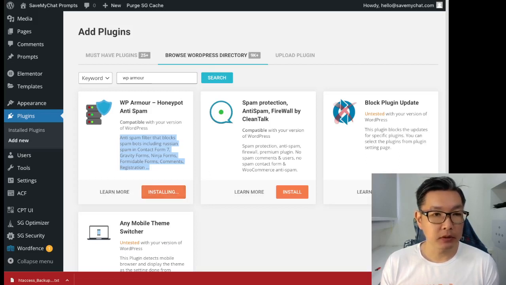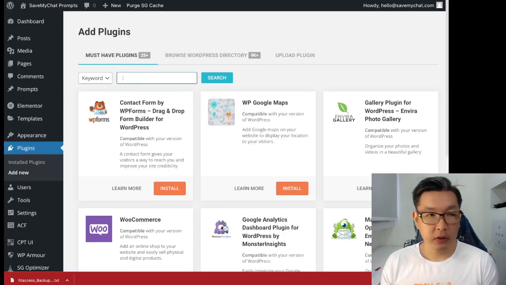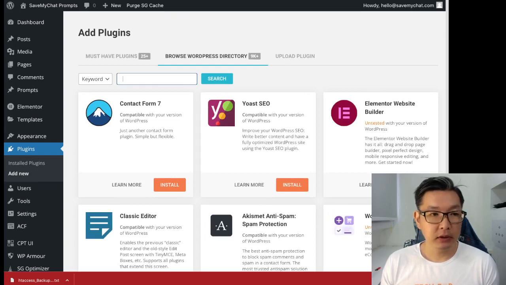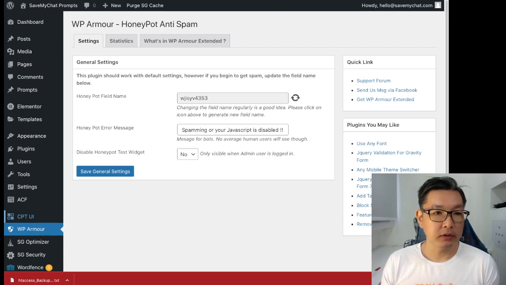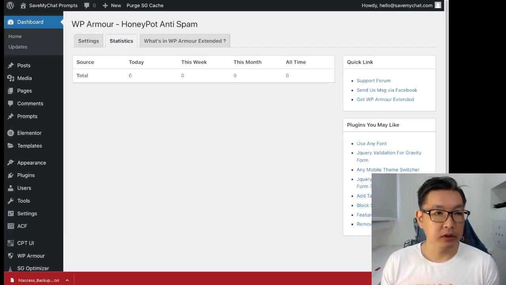So let's just install this. The beauty of this is that it requires no setup. It's just install, activate, and you're done. So first malware scanning, malware protection, and then spam protection. That is pretty much it. You'll be able to see some stats as well.